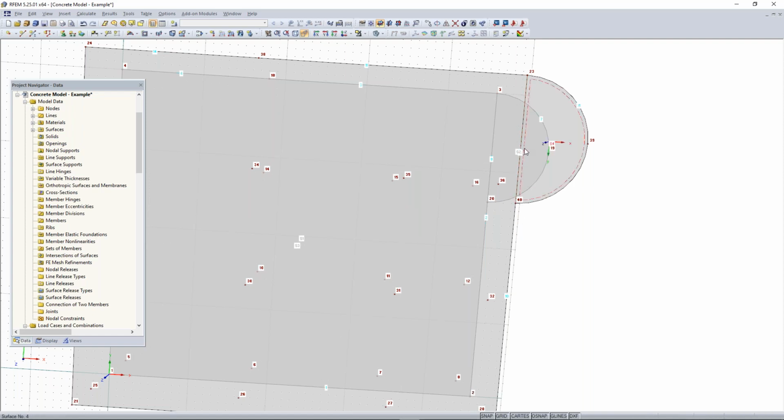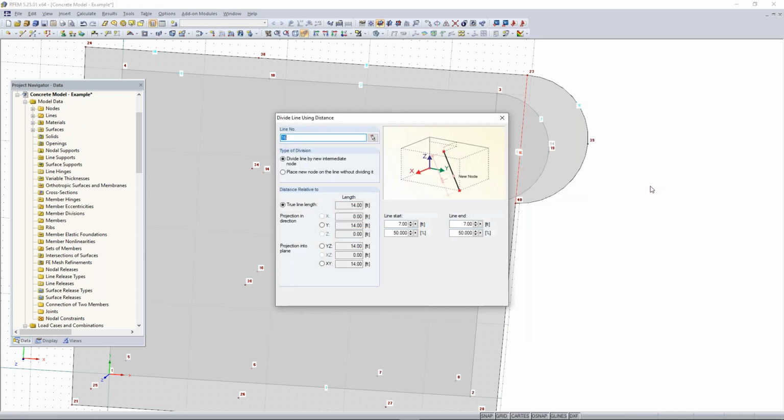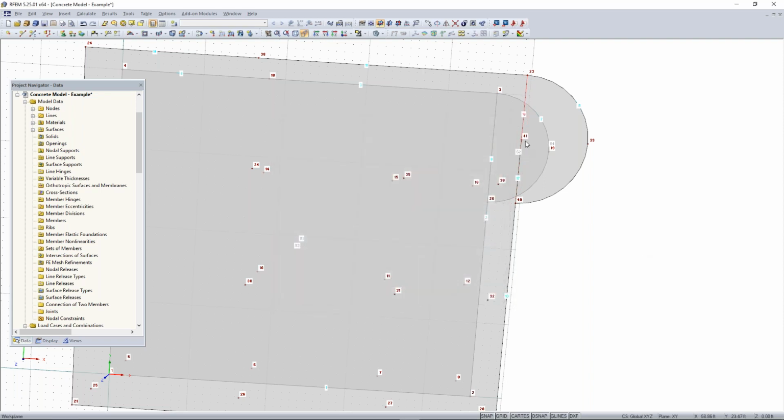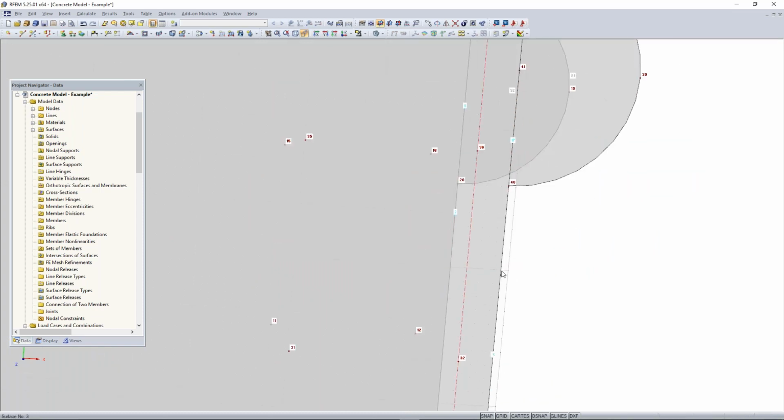And now what we want to do is divide line 16 by a distance of 7 feet. So I'm going to right click on line 16 and go to divide line and go to distance. We want to divide this 50% or 7 feet from the start or from the end, it doesn't matter. So we can click OK. And now we have our center point here, and we have line 16, 17, and then again line 10.